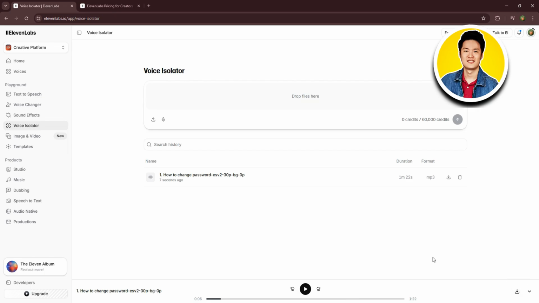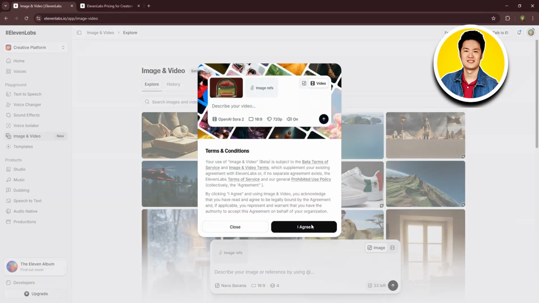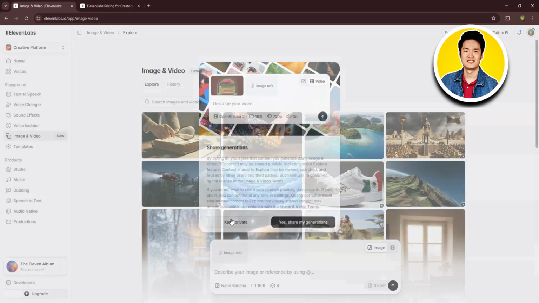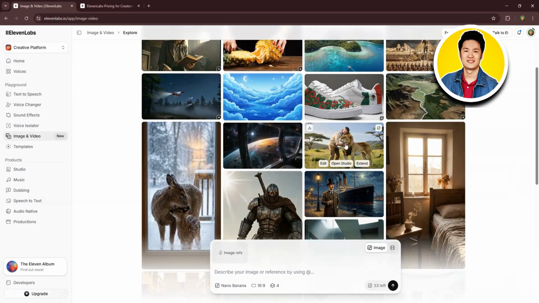Now, let's go over to the left panel and check out the image and video option. This is a new feature on Elevenlabs from where you can generate images and videos. So let's scroll through the page and check out some of the contents generated using this option.